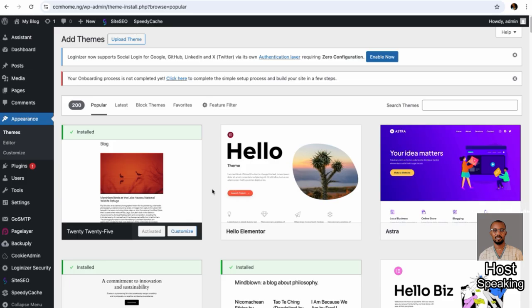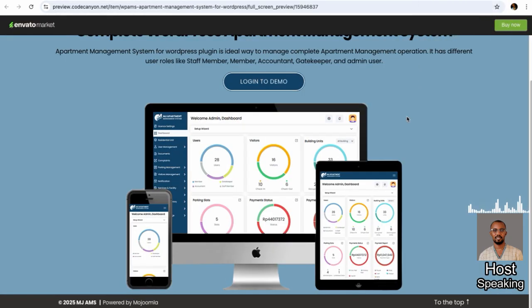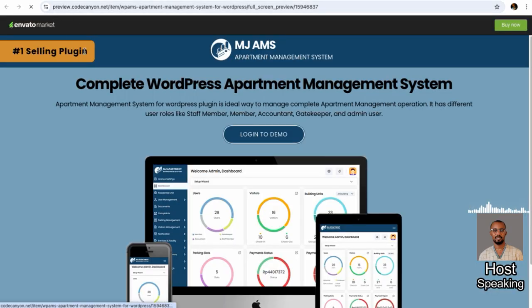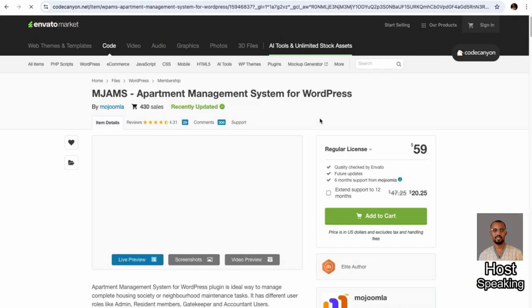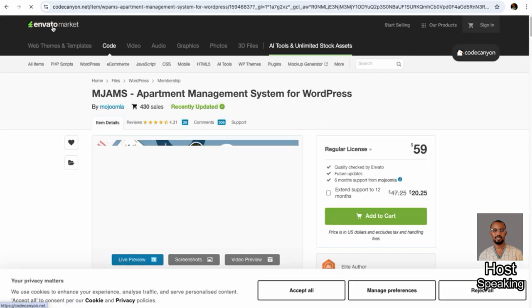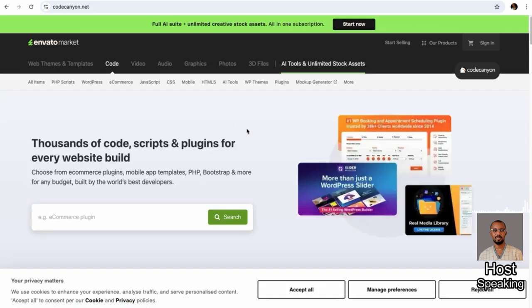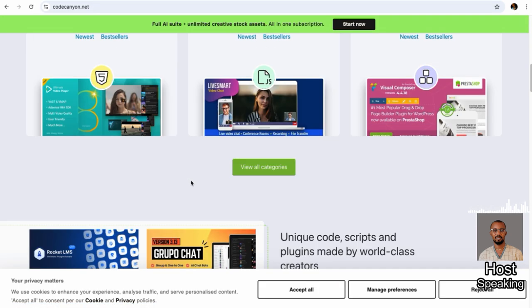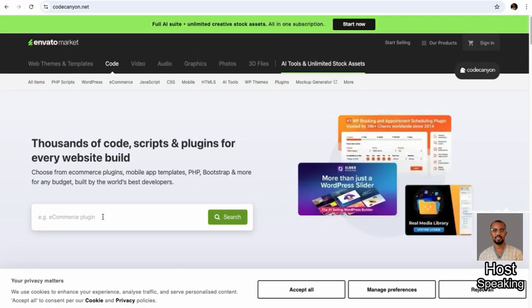You need to buy the theme. So you have different websites that you can buy themes from. You can use Envato Market as well. This is where you can buy your themes. You can buy any theme from here. Do you understand? Search for any WordPress theme at all that you want.